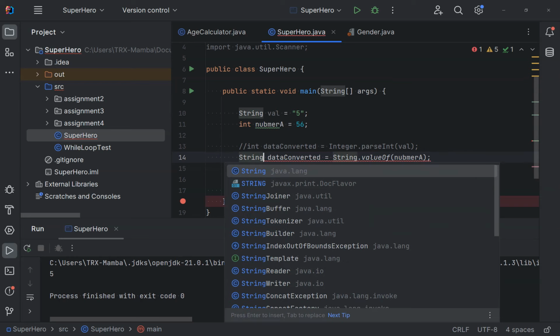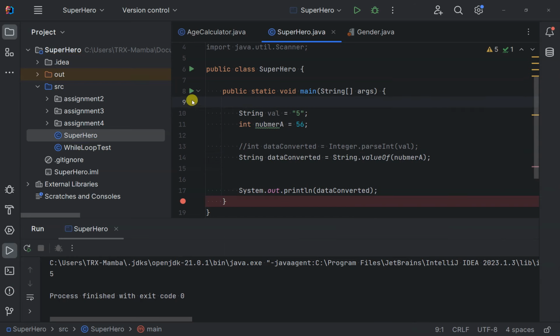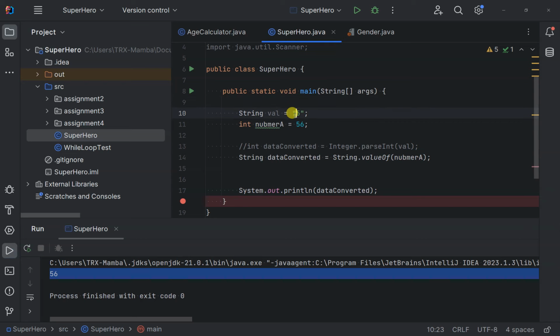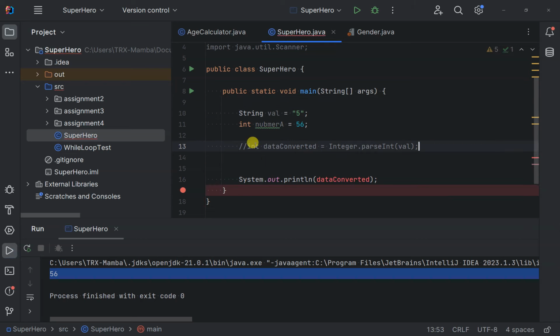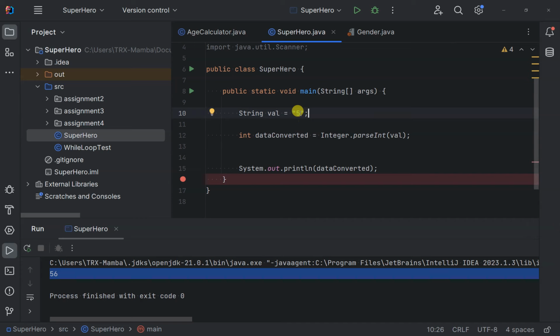So what do you guys think will happen? Let me get rid of this. So I have a value here, which is a string, and I convert it to an integer. So I run this, and it converted properly. It's a 5. It takes the string, it converts it. But what if I did something like this?